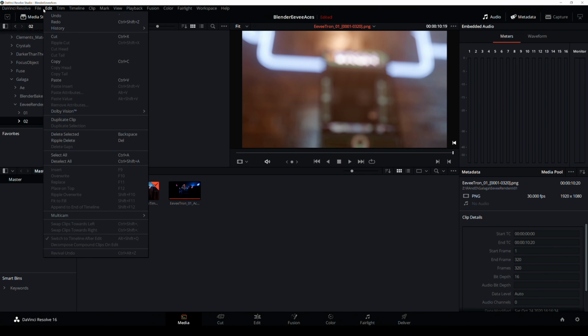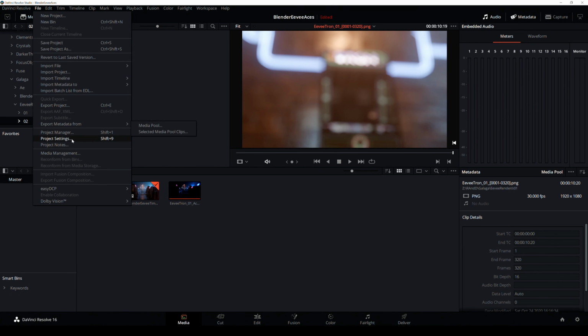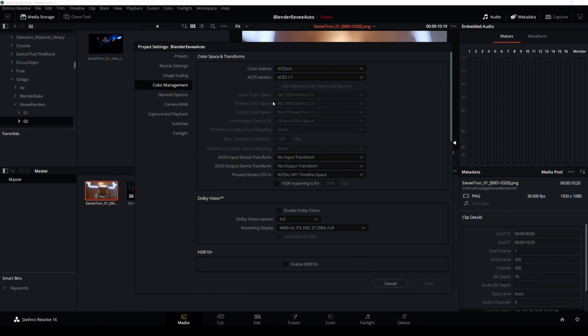Well, there's a number of ways we can do that. I find the easiest way is to come into our project settings, go ahead and set our color science to Asus CCT. The CCT and the CC, the difference between the two, the T stands for toe. So this will give us a little bit better control on our lift since it doesn't go all the way down to 0 like Asus CC does.